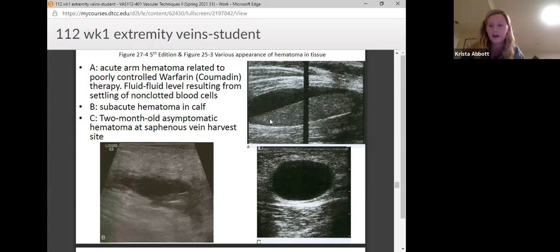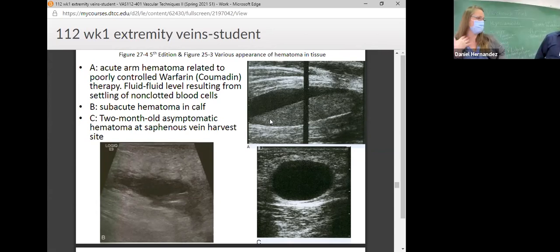If you remember, our job is just to describe. So we would tell the doctor, this is what it measures, this is our appearance, these are all the things. We would also note a non-vascular cystic structure seen within the medial thigh.